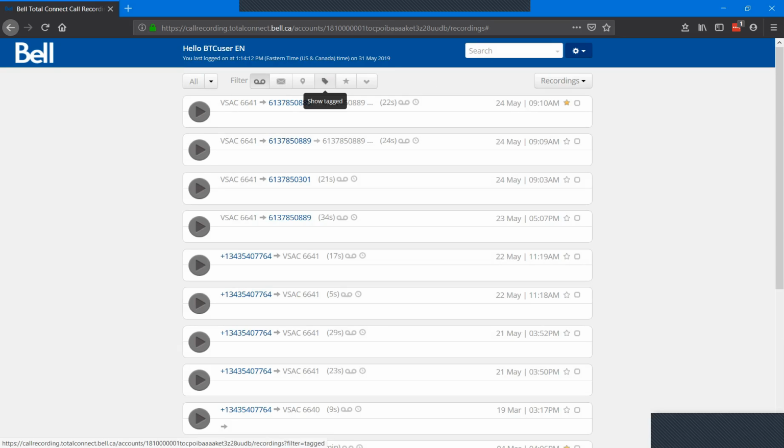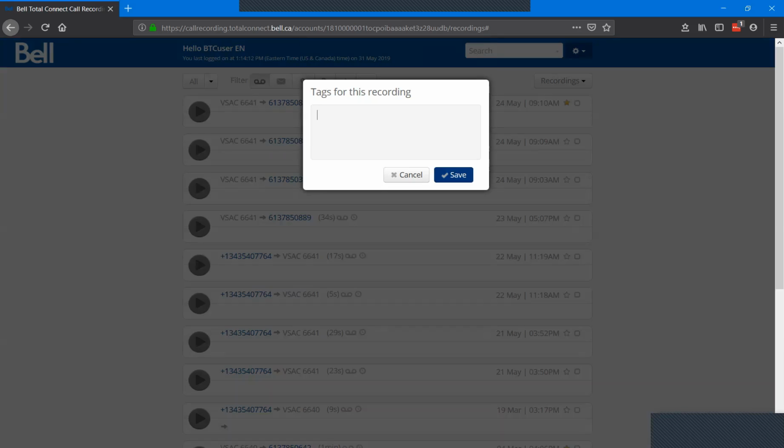At the right, you also have a button that states show tag, another one that says show star. These options are fairly simple. You have a star option on each of the recordings. You can click it to star your recording. And right underneath that, you have a button that says tags, where you can click it and add different tags to your recording.